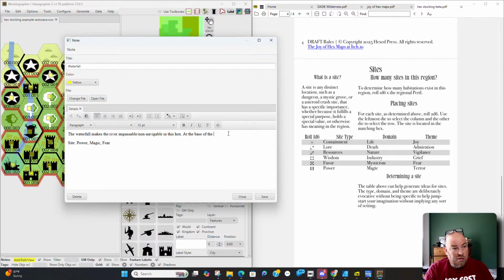Waterfall at the base of the falls is a churning whirlpool. So we have a whirlpool at the base of this waterfall, and maybe this has some kind of magical power site. This whirlpool, some kind of power site, but then the fear thing. So maybe if you can actually get to the bottom of the whirlpool.